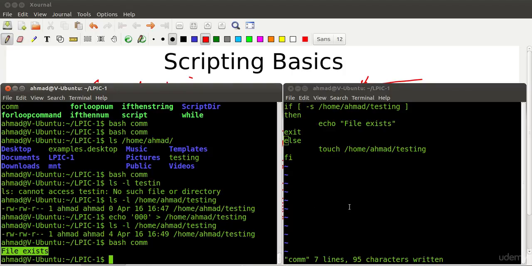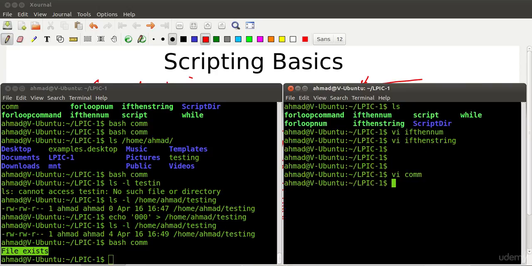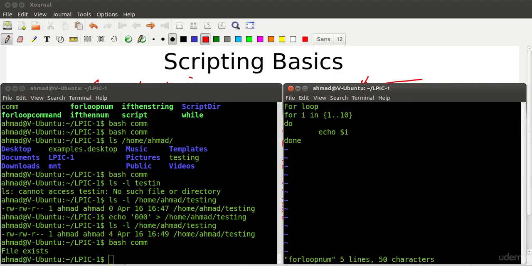Now let's also see some other looping techniques, like for and while loops. So I have put in those scripts as well over here, like this one, for loop number. Let's see how we can use a for loop for manipulating the numbers. Let's first have a look at that, for loop num. This is the script, a pretty simple one, and let me remove this one.